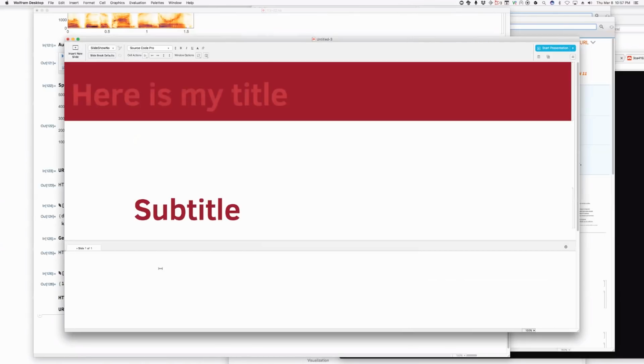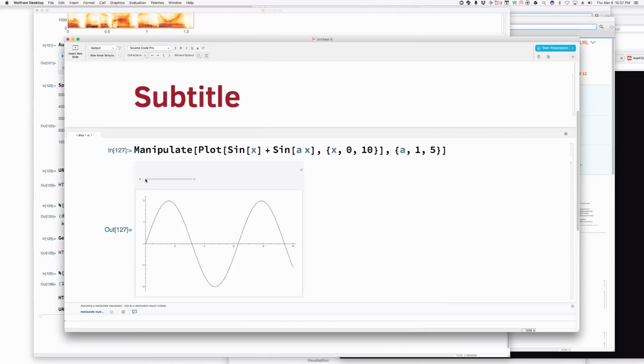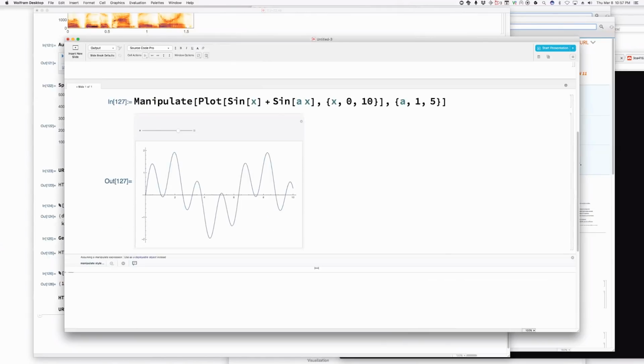Let's put in a Manipulate here. Let's say Manipulate, sine x plus sine a x. Oops, let's say make a plot there. And x goes from 0 to 10, and a goes from 1 to 5, for example. Okay, so now I've got a nice plot there, which I can manipulate around here. And now maybe I put in something. Well, let's just put these in, okay?